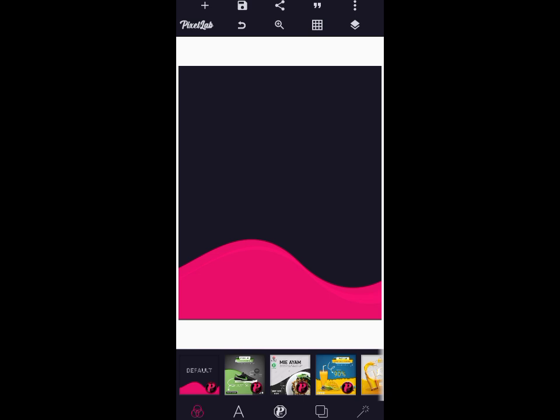So I've just been importing the background I'm going to be using for this and we are actually going to put in the text and everything. So let me just import the background right now.